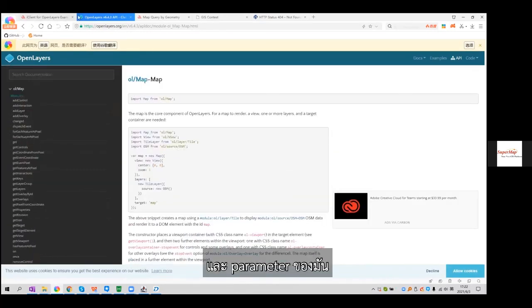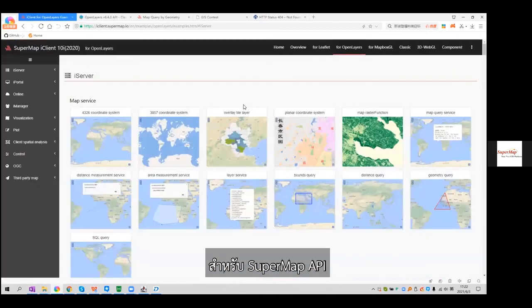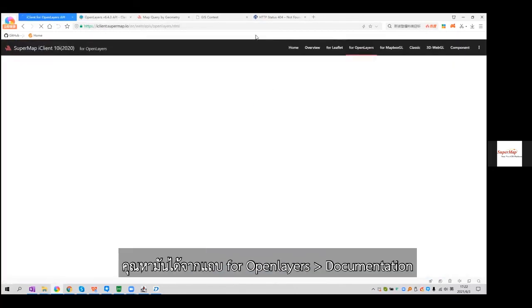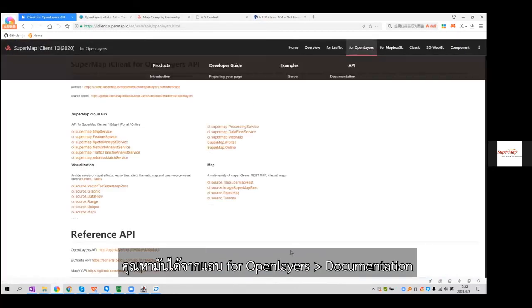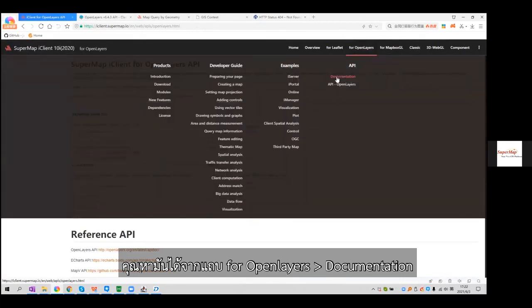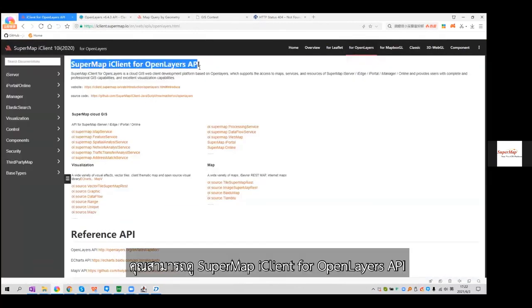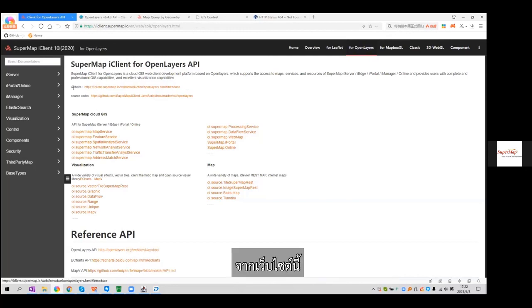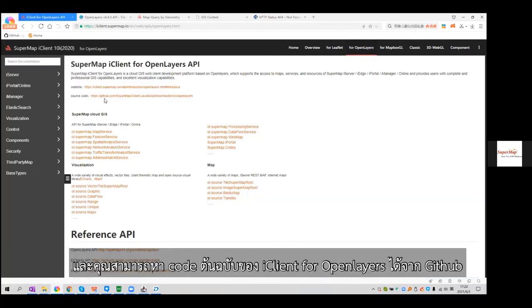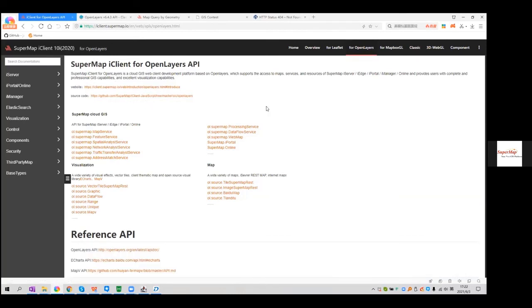You can get them. And for the SuperMap API, you can get it from this one, the documentation. And here you can get the SuperMap iClient for OpenLayers API, right? You can get the OpenLayers API from this website, and also the source code of iClient for OpenLayers from GitHub.